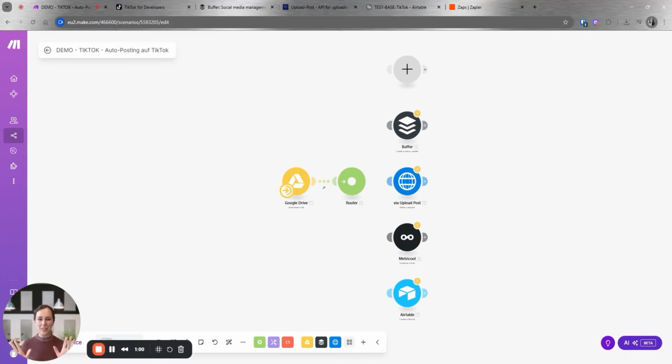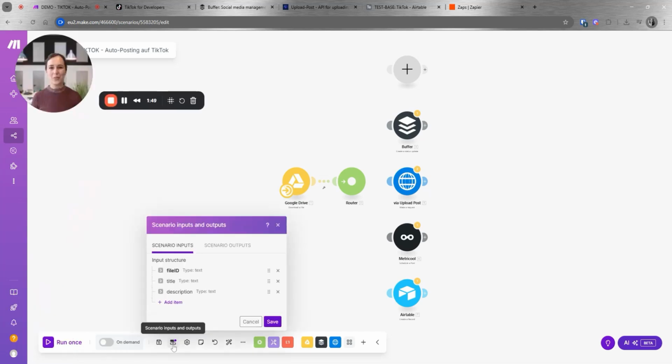Let's begin. And I've already set up a scenario here. You might know from other things that I like to show you different ways into something. And that's exactly how I've started here again. And you can see here 5 bubbles that I've added just to show you what options are available. I've set the whole thing up so that it's an on-demand scenario, meaning it can be called as a sub-scenario from other places. And for inputs, I've simply defined them here, a file ID, which is on Google Drive, your title, and a description. And we use these to post on TikTok.